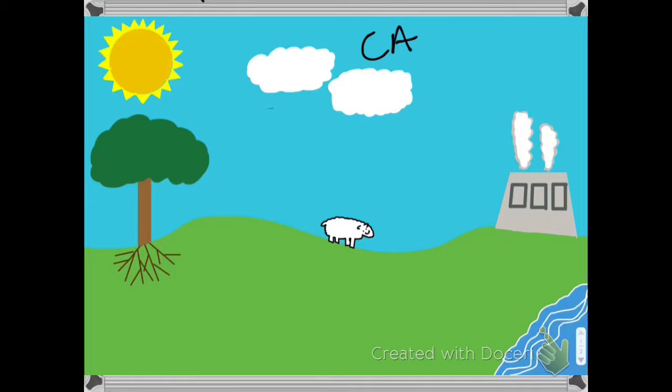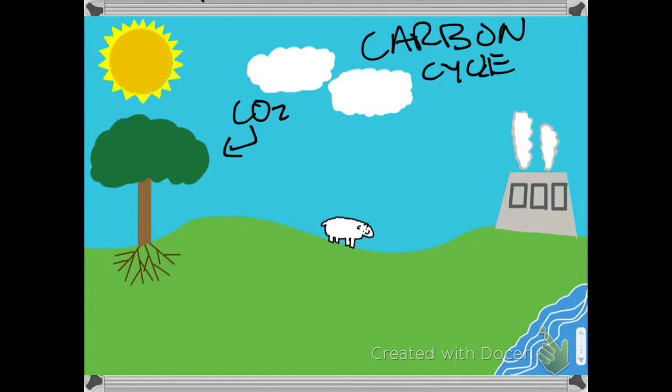Alright, so this is the carbon cycle. First it starts with carbon dioxide in the atmosphere that then transfers to plants such as this tree and uses the sun through photosynthesis. Then with the carbon stored inside plants such as these, animals will then eat plants such as these, and that's how the carbon gets transferred to the animals and organisms such as the sheep here.